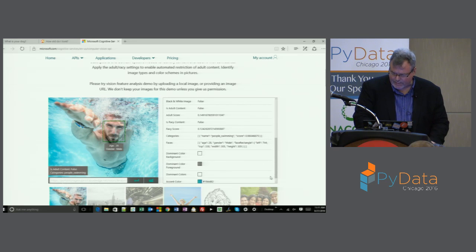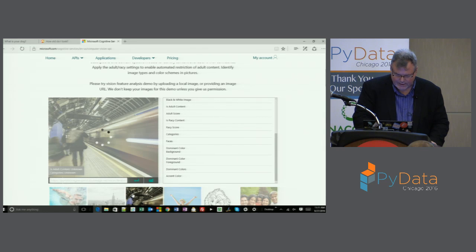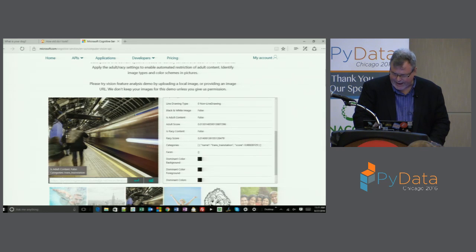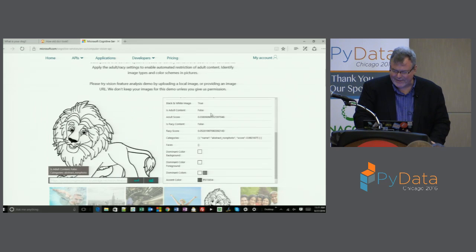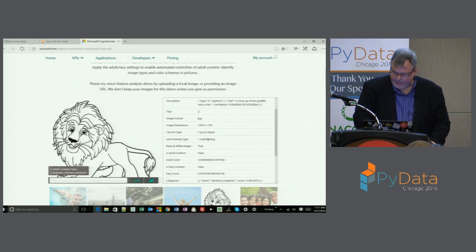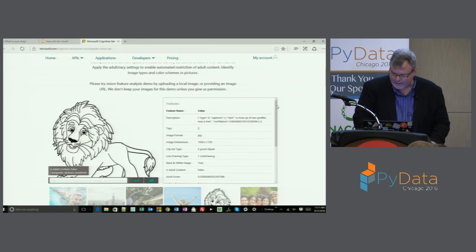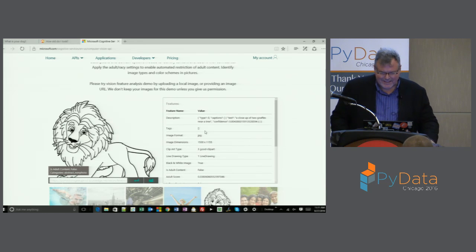And things about the color of the image, all sorts of things in here. I can select one of these here, like this. Let me grab one. Here's a line art drawing. There's actually a line art drawing. So in that case, it's a black and white image. It's true. It's definitely not adult content, and it's a line drawing, and it's clip art as well. And it says here, what does it say? A close-up of 2 giraffes near a tree. So it's not perfect. It's trying to figure it out. So it does better with photographs than with images.